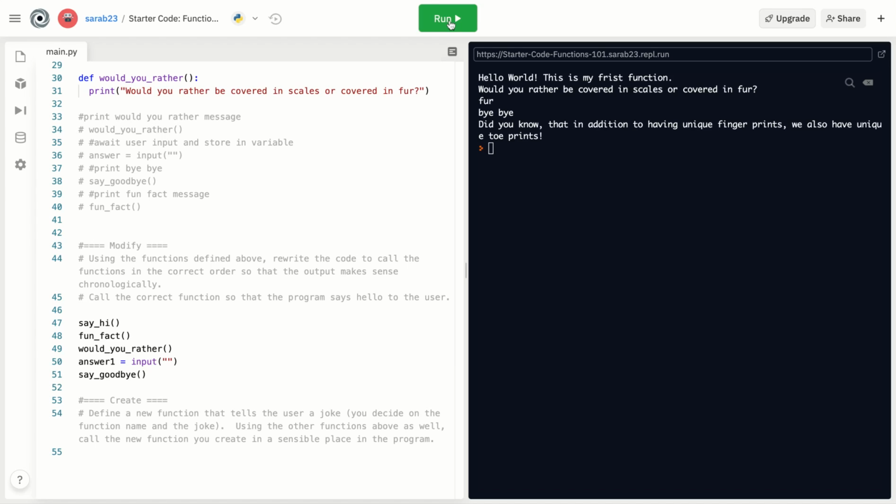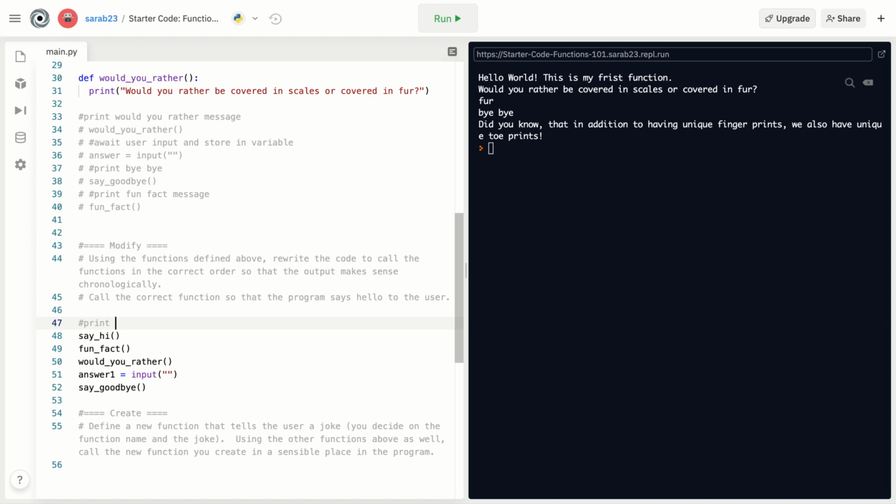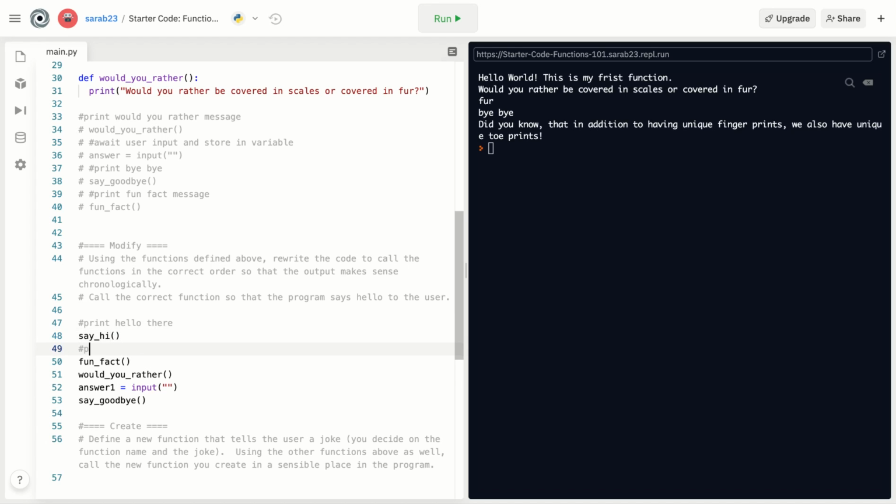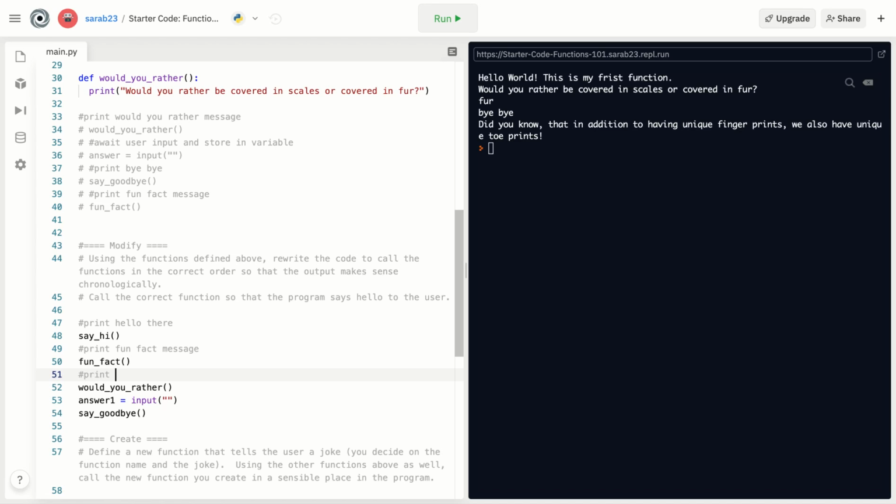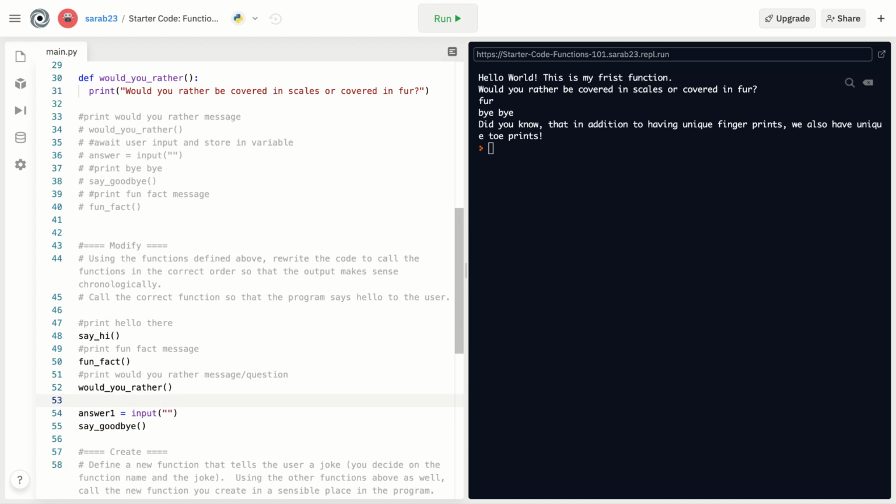So let's run this and see. We should see it say hello. So let's add some comments here. Print hello. So we'll print fun fact message. Print would you rather message. I guess it's more of a question. Ask user input, save to variable, and then print my message.